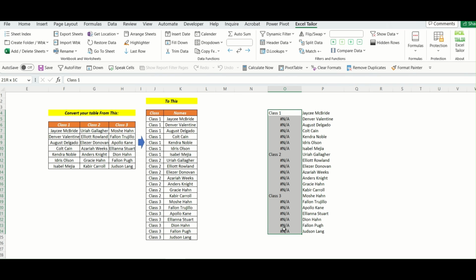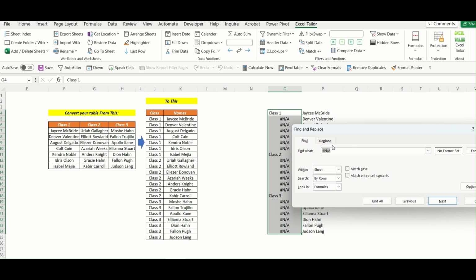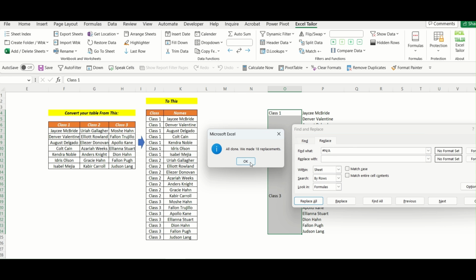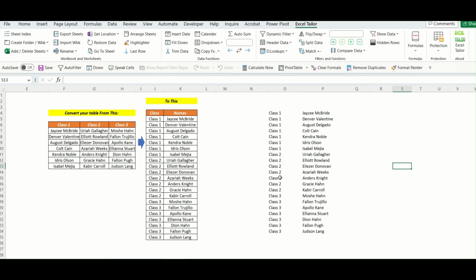The next thing we need to do is go to Find and Replace, and we have to find what: #N/A, and replace it with blank, right? And we click on OK and click on Close. And the last step is to select this data and use the Fill Down function like this, right, and your data is ready.